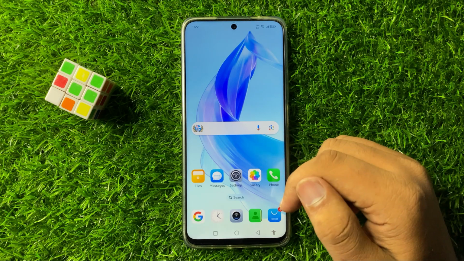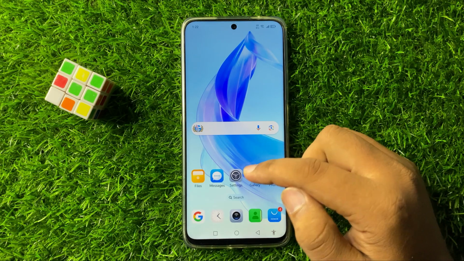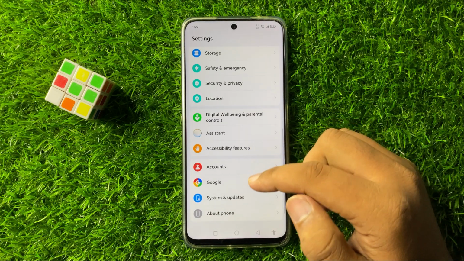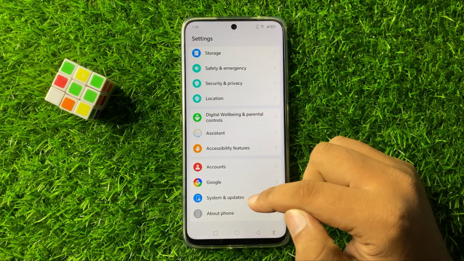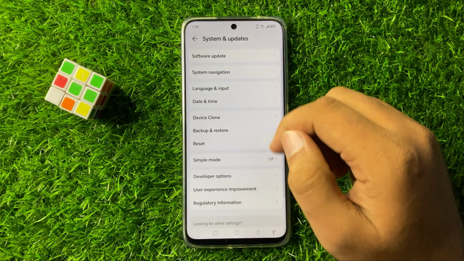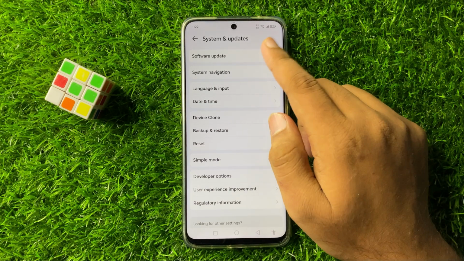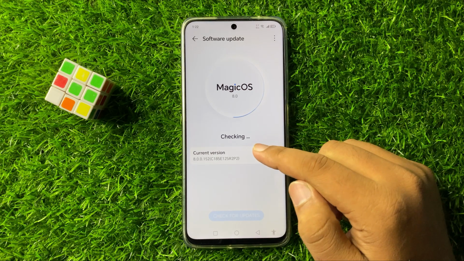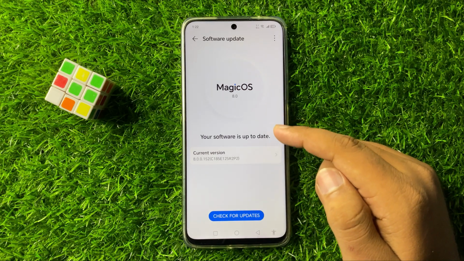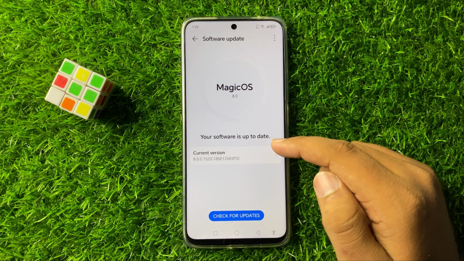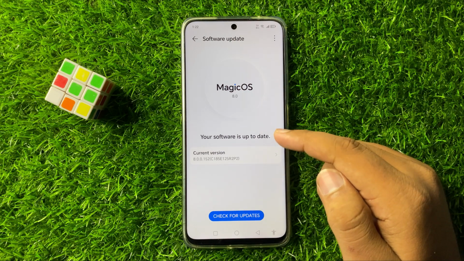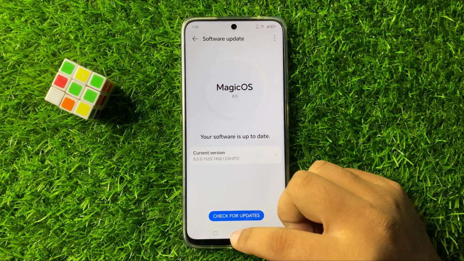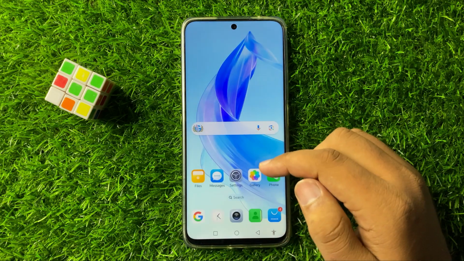But if you are still facing the issue, then open settings, scroll down to the end and tap on system and updates, and then tap on software update. Now from here check if your phone's software is up to date or not. So if it's not updated, then update the software, and after updating the phone's software the camera will start working properly.